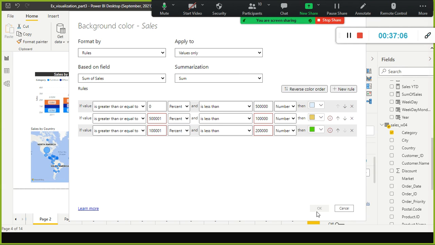But now my OK button was not enabled. Something wrong here. What is wrong here? Percent, right? Here it should be number, and here it should be number. You can use the percent value also here. So 0 is less than 5 lakh, and 5 lakh 1 is less than this one. Any value that falls within this range, highlight it with this color. That is what we are saying. But still it is not enabled. See here, if something is wrong, it will show: please check the logic of this rule. So what is the problem here?